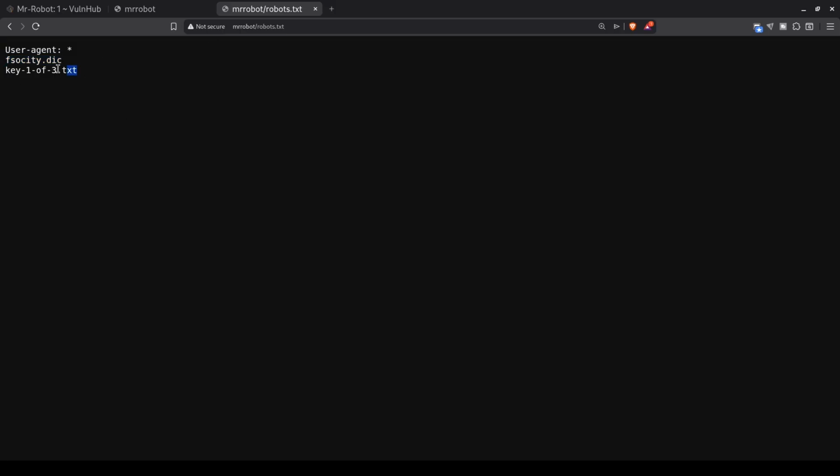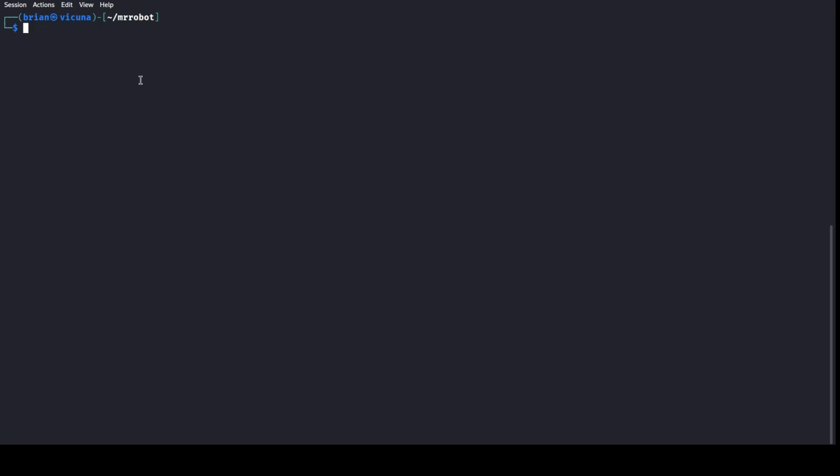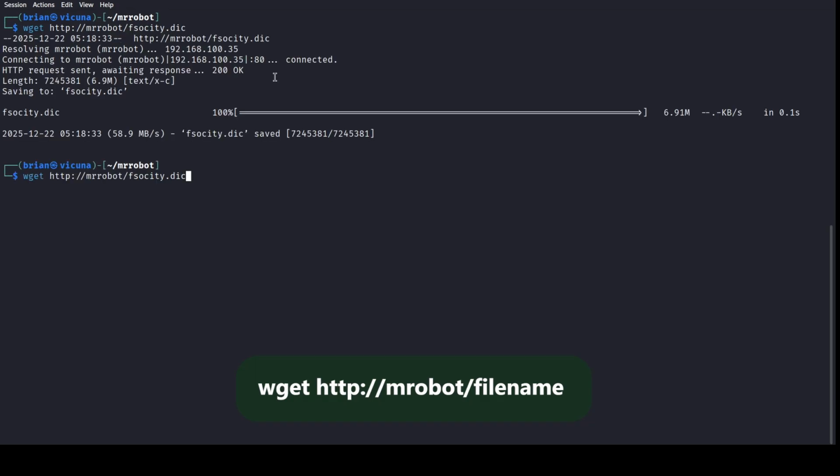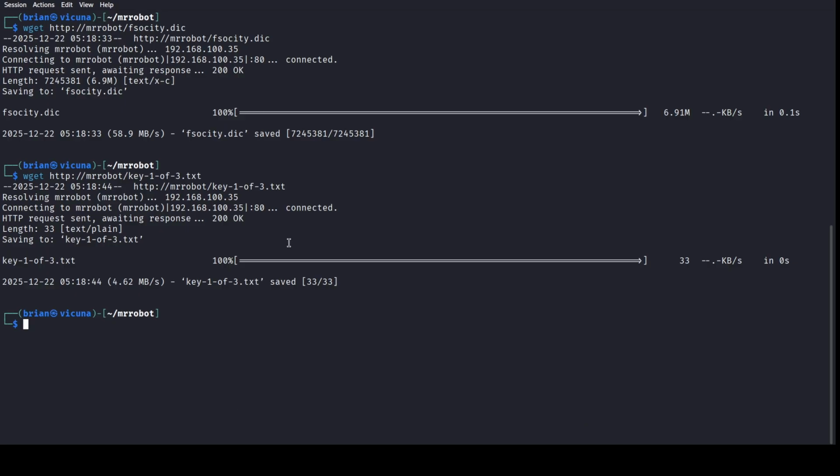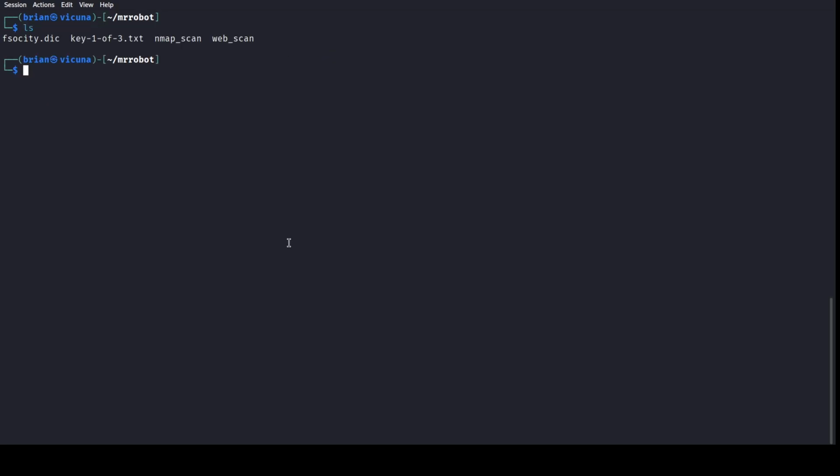So what I'm going to do is download them using wget to see what is inside these two files. I'm going to say wget http, then I'll basically grab the name of that file and download it. Then let me download this other file, which I assume is the first key. And with that, I have both of my files. So with ls, you can see we have fsociety.dic, and then we have key-1-of-3. So let's see what's inside the key.